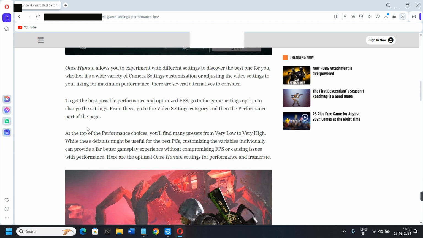To get the best possible performance and optimize FPS, go to the game setting option to change the settings. From there you go to the video settings category and then the performance part of the page. At the top of the performance choices, you will find many presets from very low to very high. While these defaults might be useful for the best PCs, customizing the variables individually can provide a far better gameplay experience without compromising FPS or causing issues with performance.